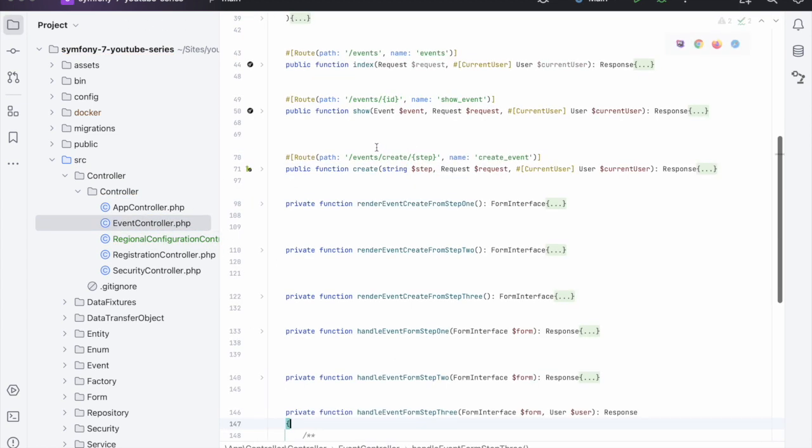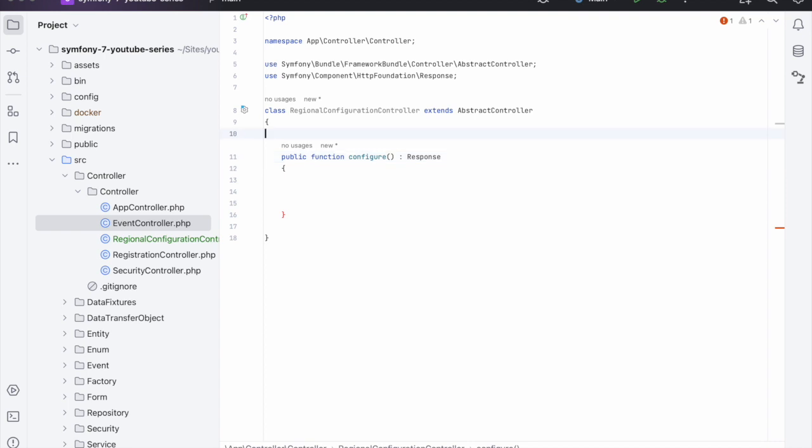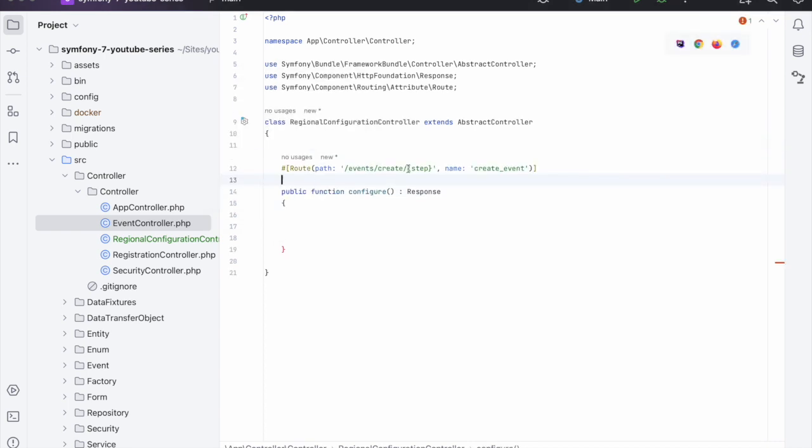Fantastic. Can't be bothered to type all that out, so I'm just going to copy and paste it, and then we're going to say regional settings, like so. Okay, excellent. So now we'll have a page that we can go to define our regional settings.